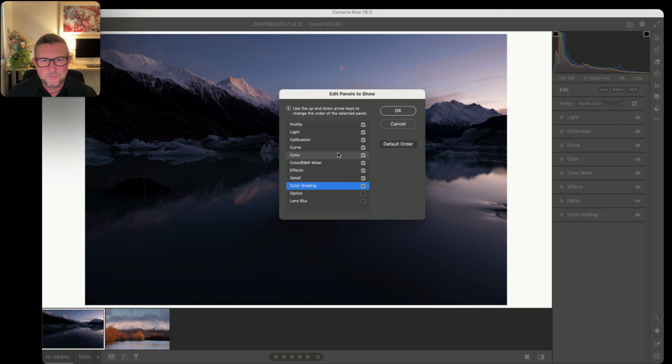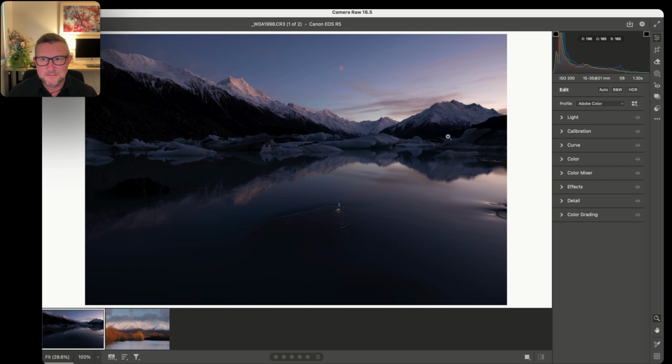And you can move the order of these around too. You just click on whichever one you want to move, it'll go blue, and then you just use your arrows and you can move those up and down to suit what sort of order you want those in as per your workflow. All right, so yeah, that being said, we'll get started.